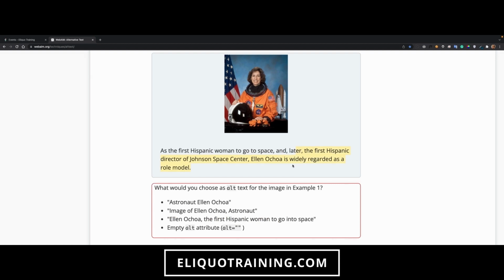It's also incorrect because there's nothing in the image itself telling me she's the first Hispanic woman to go into space. At that point, you're passing along more information to the visually impaired user than the visual users themselves. And this image is completely related to the content. If the image is related to content, and some of you might actually know who that is just by looking at it, that's context right there. So if the image is related to content, and it's clearly not a decorative image, you should always provide alternative text. So in this case, the answer is astronaut Ellen Ochoa.